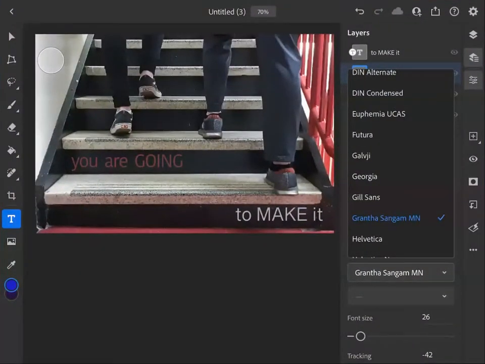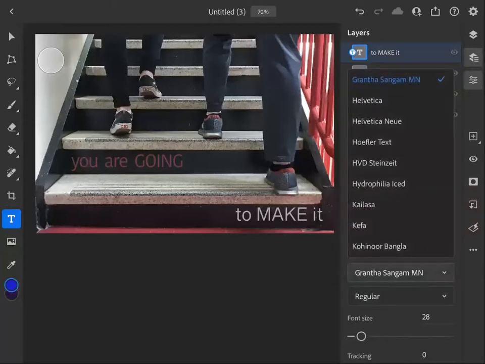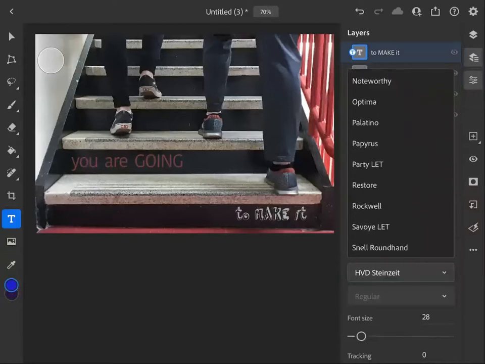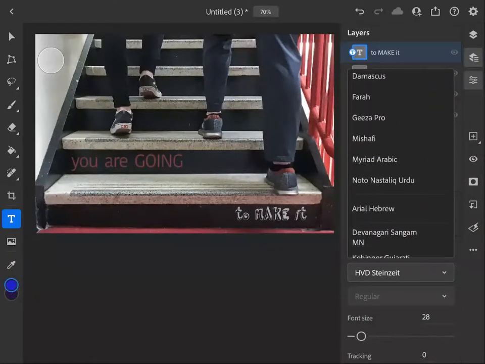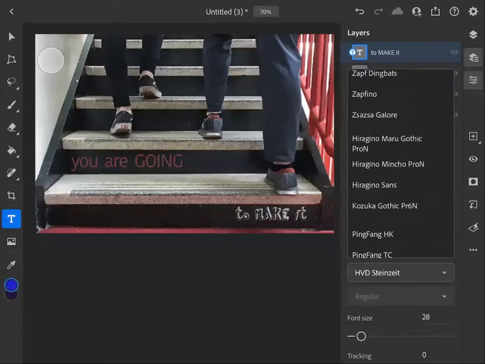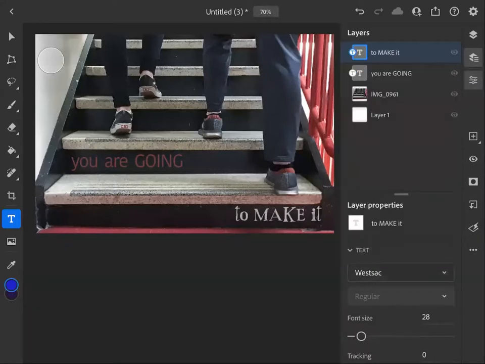I'm going to say "you are going to make it", and I'm going to look for the font here. Here it is right here. So that's the one I just looked for. Let's look for Westsat in here. I'm looking. There it is, Westsat. So that's kind of a fun one, right? Sort of goofy looking. So let me see if I can get that for my "You are going" as well.